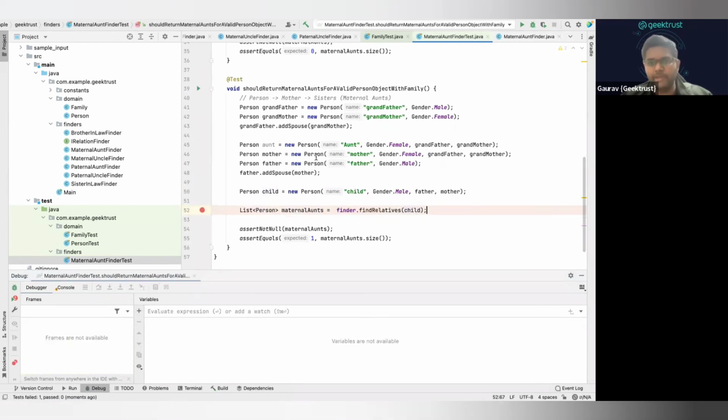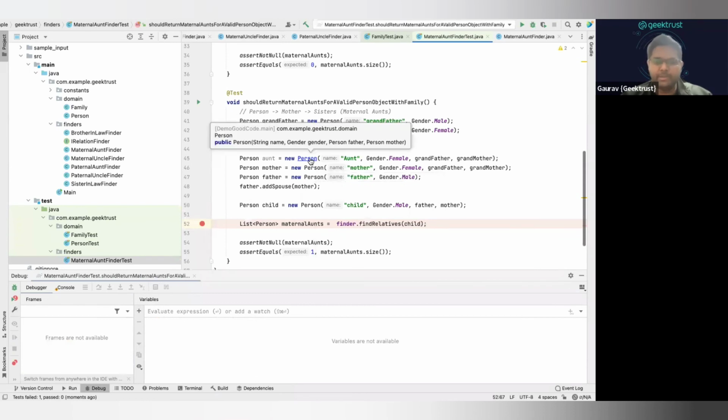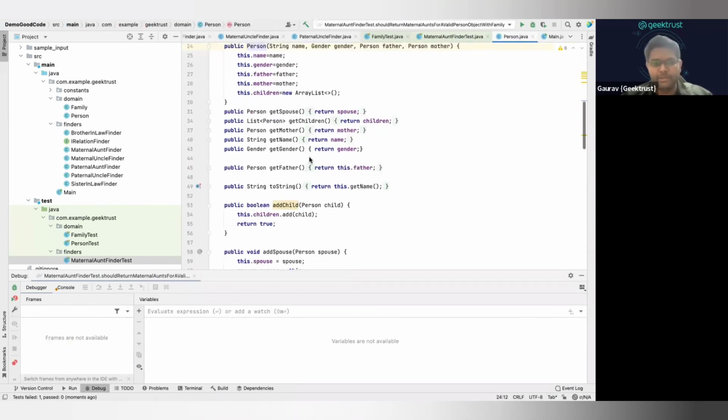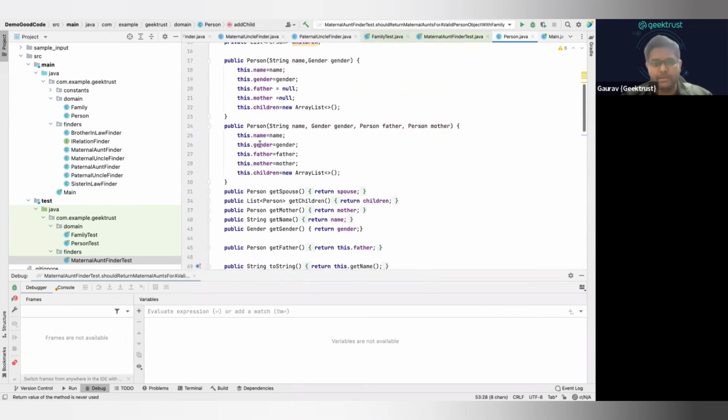So the way we are actually adding the relationship is via the person constructor. When we actually, so we haven't got add child here. Is it doing?